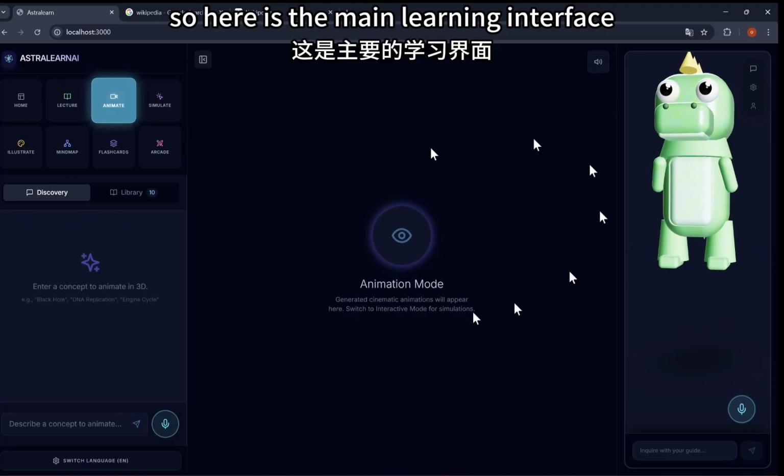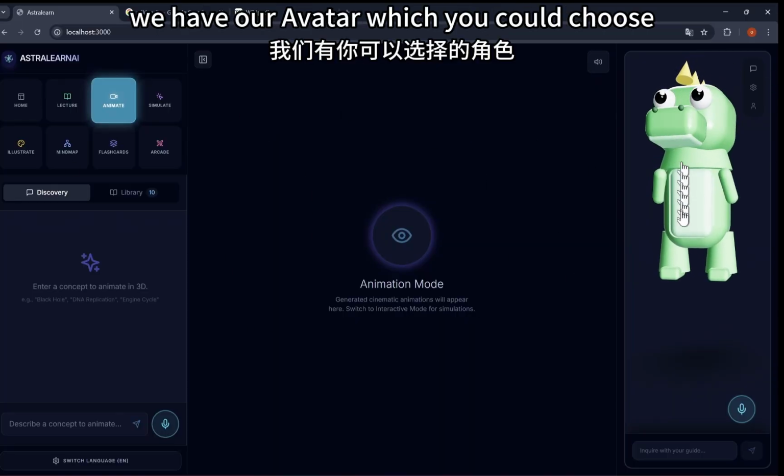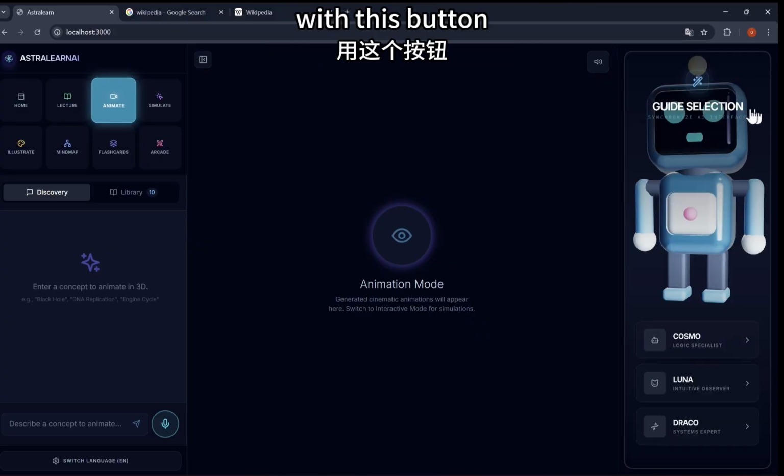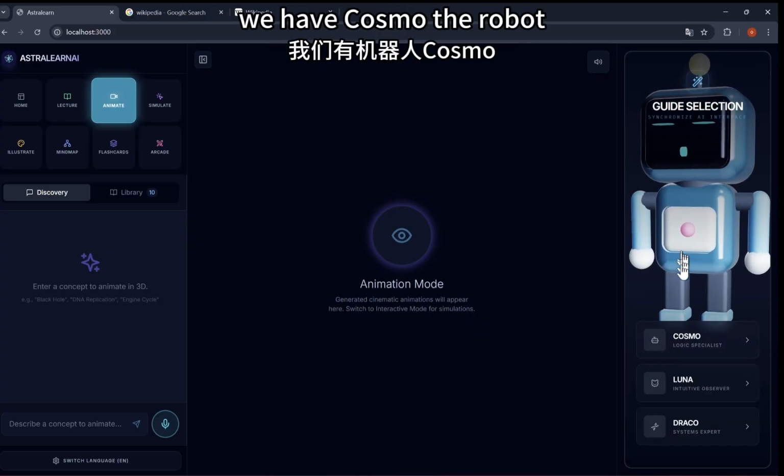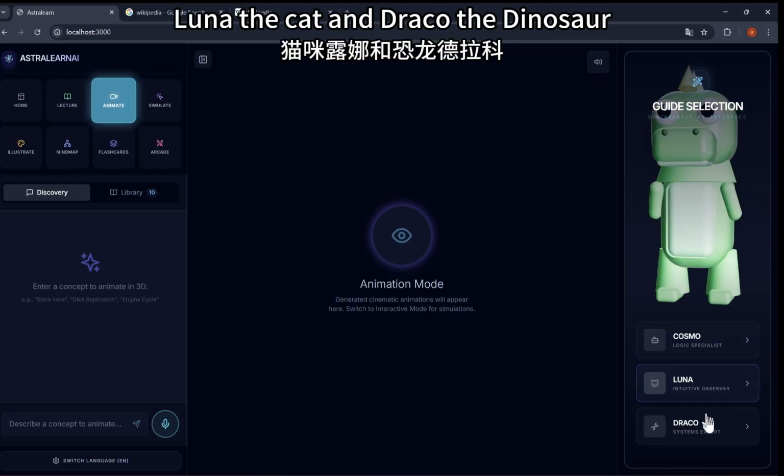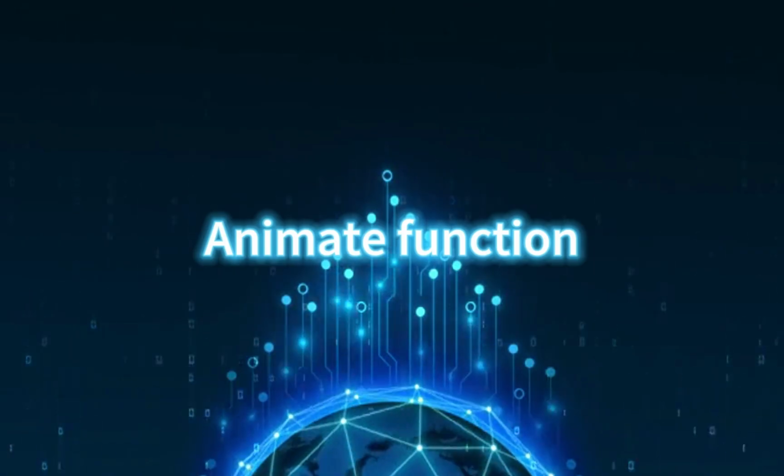So here's the main learning interface. We have our avatar, which you could choose with this button. We have Cosmo the robot, Luna the cat, and Draco the dinosaur.